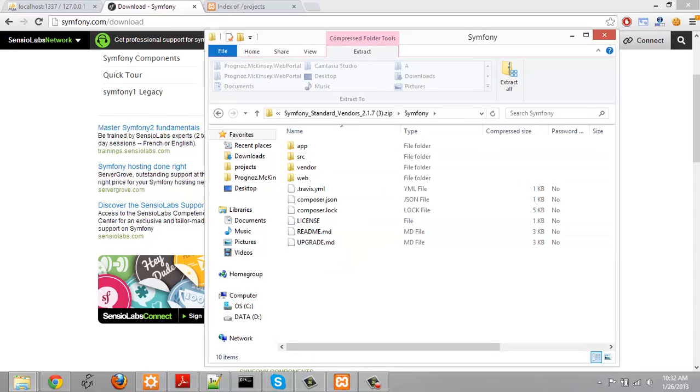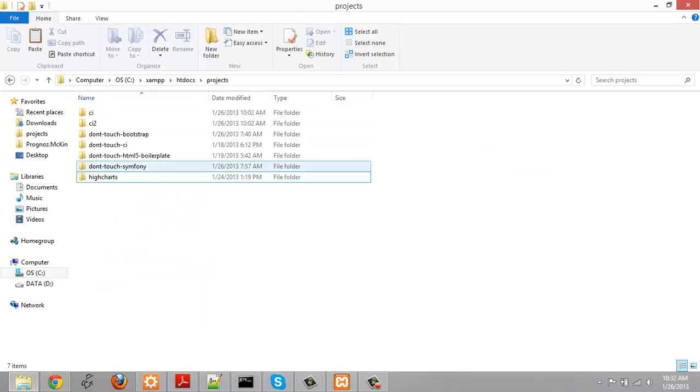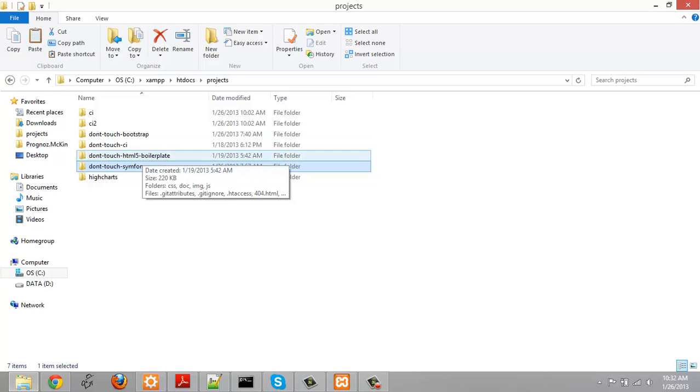In my case, I don't need to unzip this because I've already stored them in another folder right here, which is Don't Touch Symphony. This is just sort of a naming convention I do, so when I download something like CodeIgniter or Symphony or HTML5 boilerplate, I want to keep the original version intact, so I just prepend it with Don't Touch.